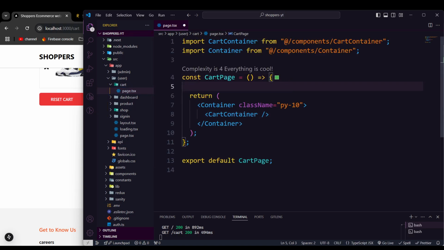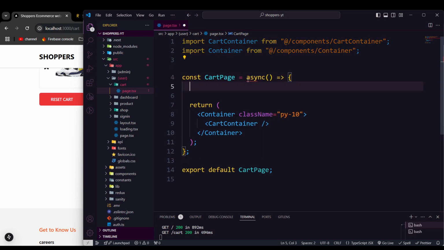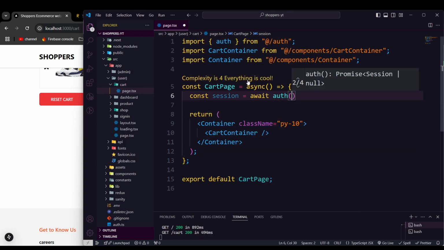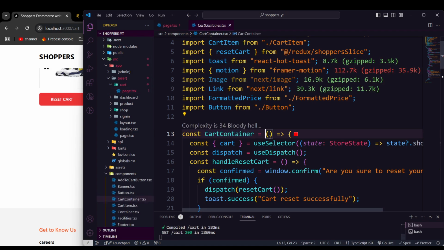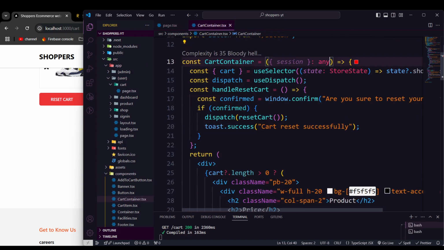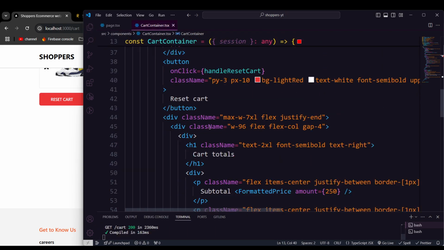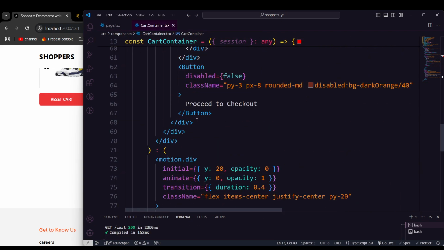So from here we can grab the session directly. It will be async, so const session = await auth. Okay, so now we're going to pass the session to our cart container, and in the cart container we can just grab that session. Right now I'm going to pass it as any value because I know what the session contains, but you can feel free to define the types and make it much better.